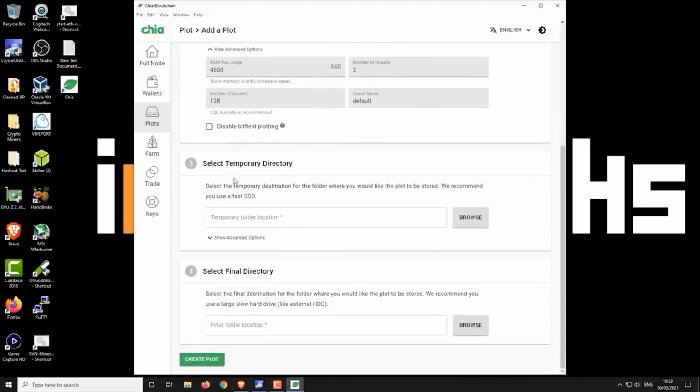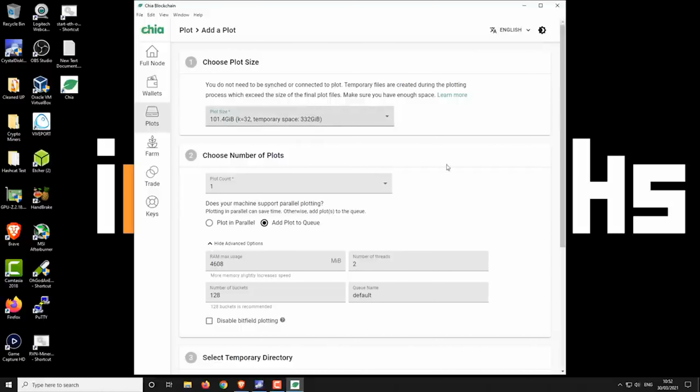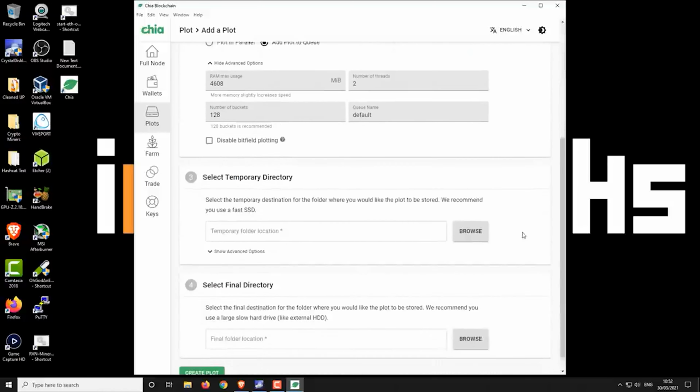Then we have selecting the temporary directory. This is the temporary directory for building your plots. To avoid anyone cheating the system and creating massive plots without any real work, or producing them on the fly, there's a proof of work process that gets done before your plot is written. So this is a really heavy read-write operation. Although the temporary space at the top there is 332 gigabytes, someone mentioned it actually takes about 1.5 TB to be written before that plot is ready to be written to the final destination.